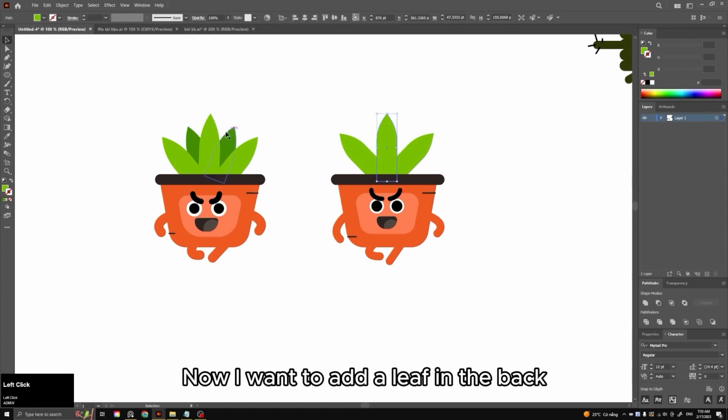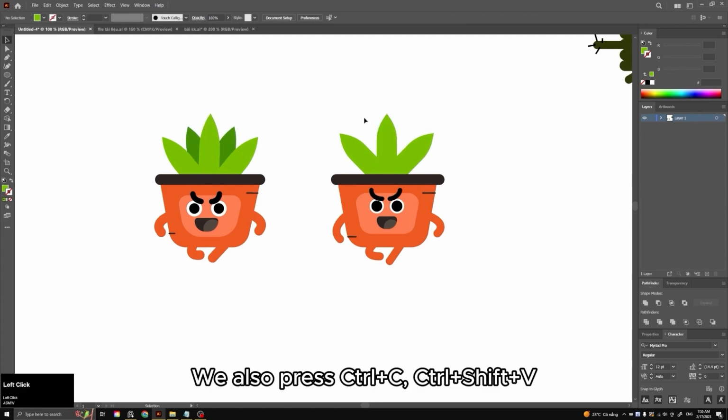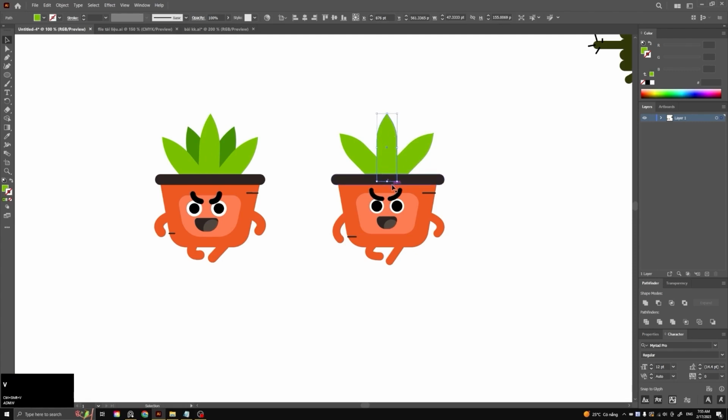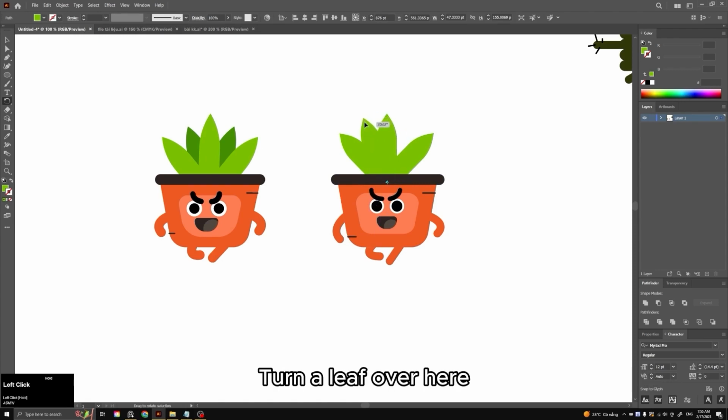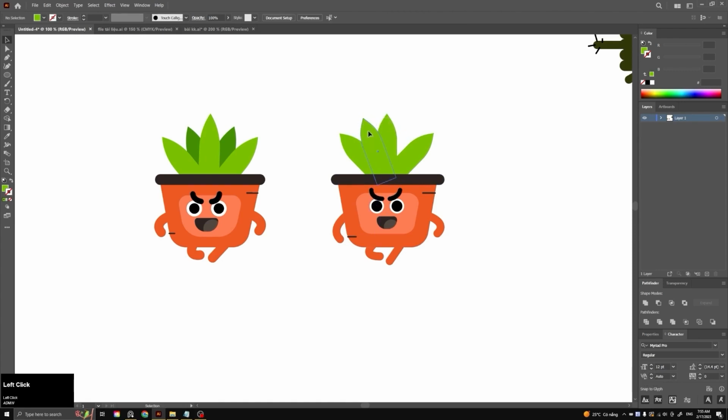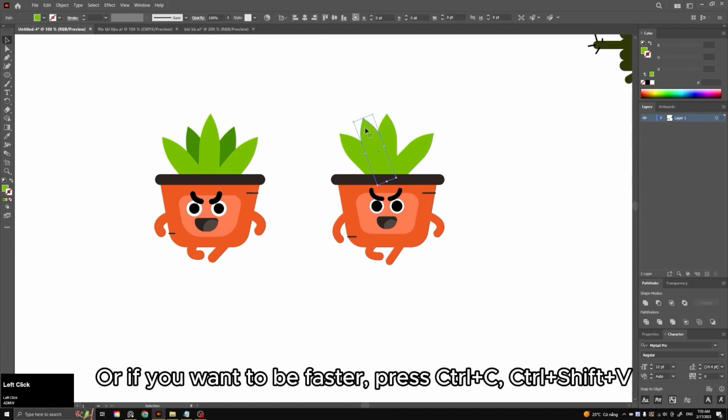Now I want to add a leaf in the back. We also press Ctrl+C, Ctrl+Shift+V. Place it in the center. Use the rotate tool. The shortcut is R. Put the center right here. Turn a leaf over here. Similarly. Or if you want to be faster, press Ctrl+C, Ctrl+Shift+V.